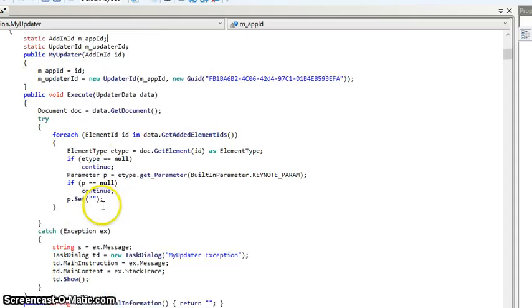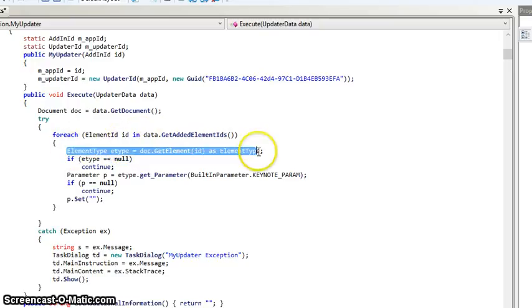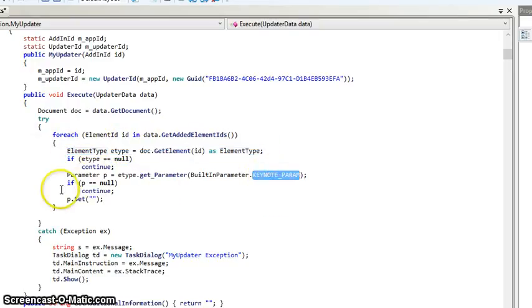In the body of the updater, we can see here we're going to iterate through all of the added element IDs. We're going to find the element type for that ID. We're going to get the Keynote parameter and then set that to be empty.